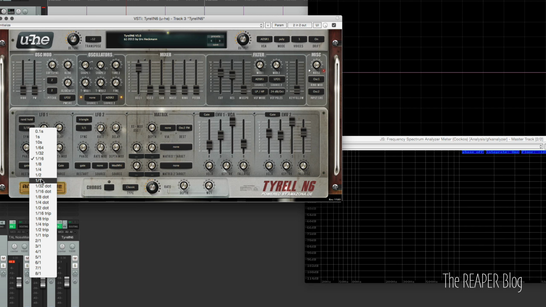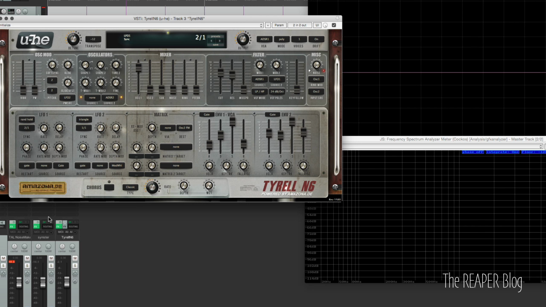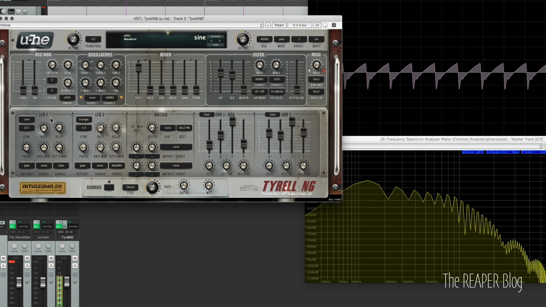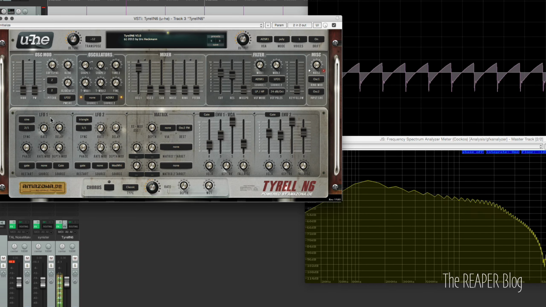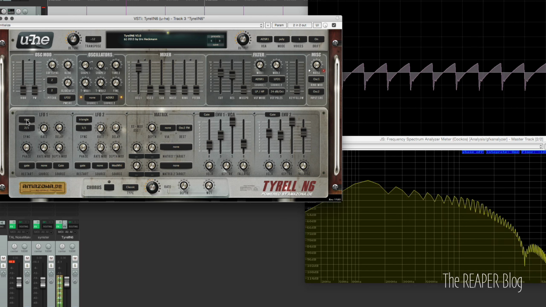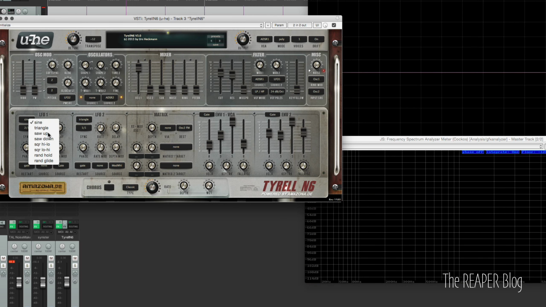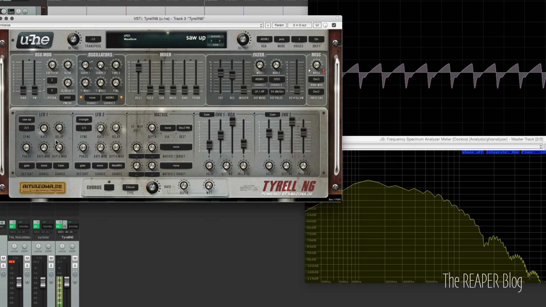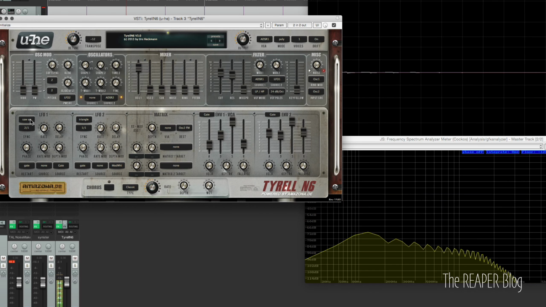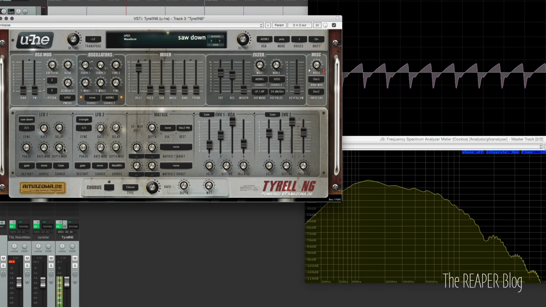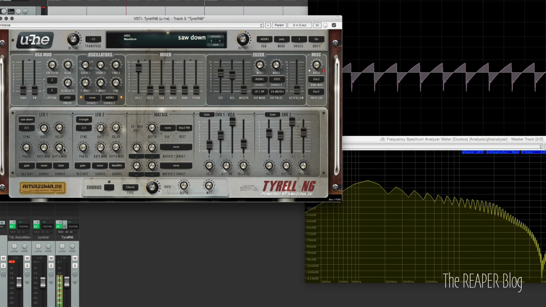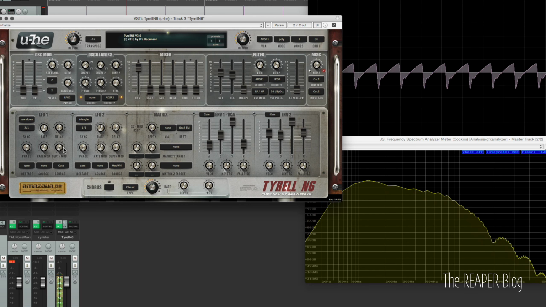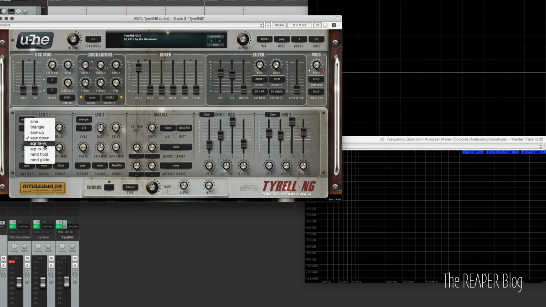And let's try it with a really long LFO rate. So let's go back to sine wave. Saw. Saw down. And square.